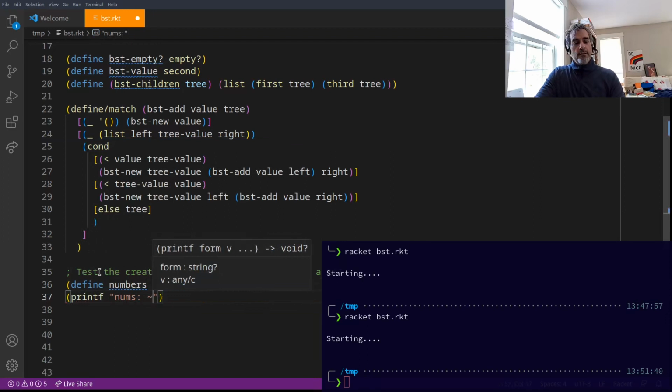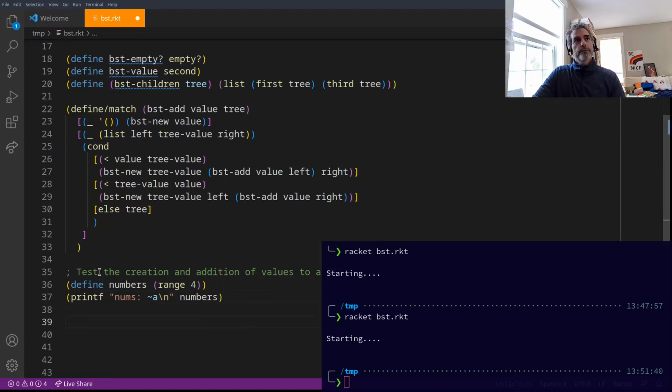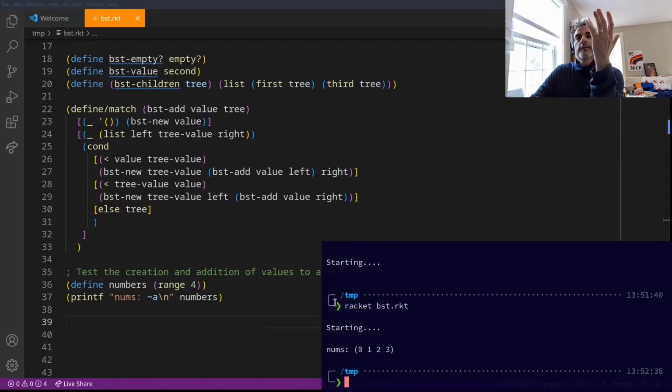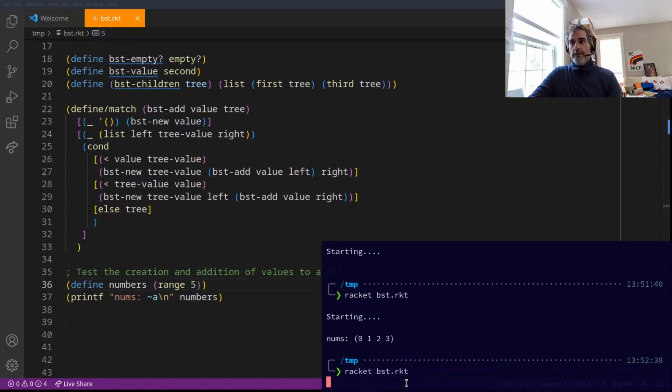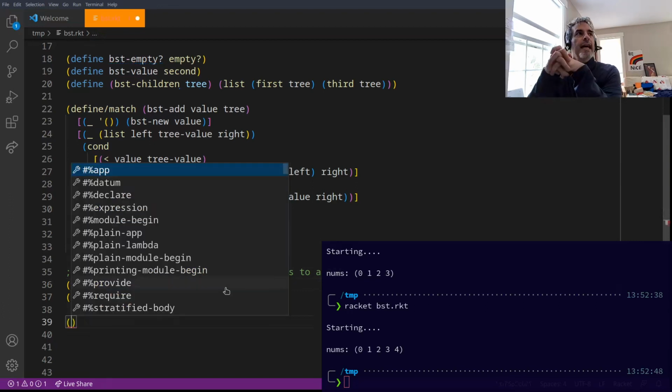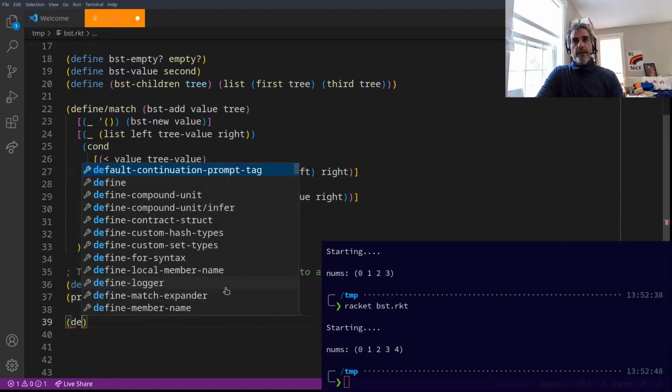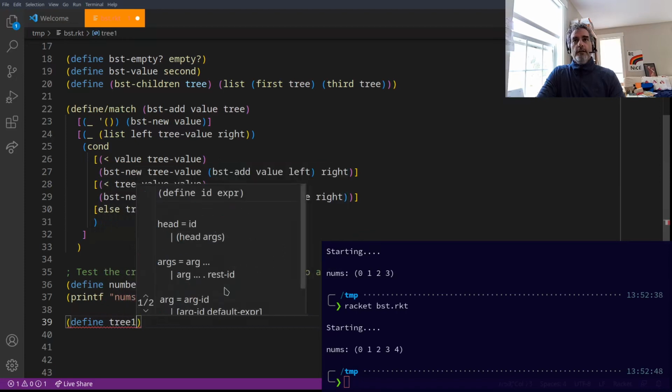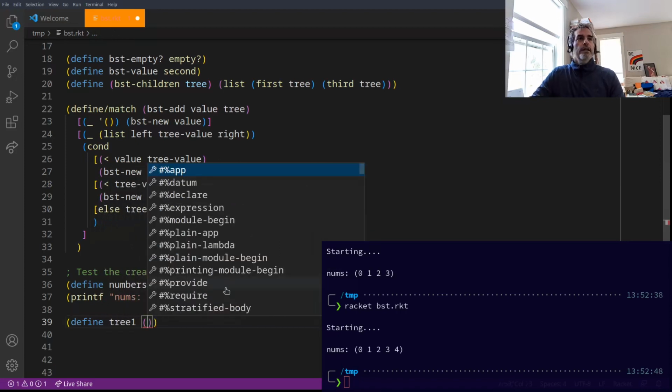Our nums are numbers. We will save this, and let's run it. Now we should actually see some different output. We have our numbers 0 through 3, but I actually want 5 numbers. I should have done the range. I always forget. This is lovely. So we've now got 4. Perfect. So now we need to build out a tree. All right. So let's define our first tree, 1, and how are we going to do this?